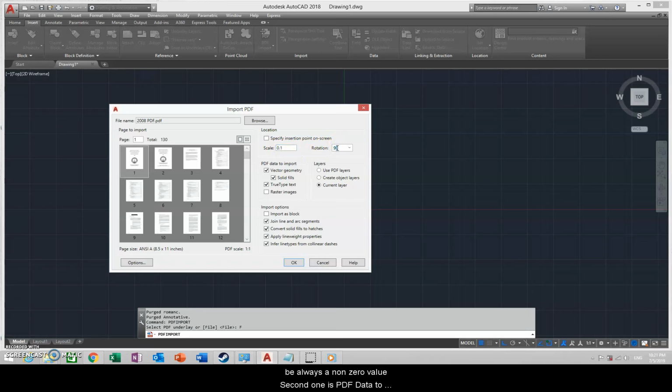Second one is PDF data to import. There are 4 checkboxes. We can click on each checkbox as required. Those are vector geometry, solid fills, TrueType text, and raster images.